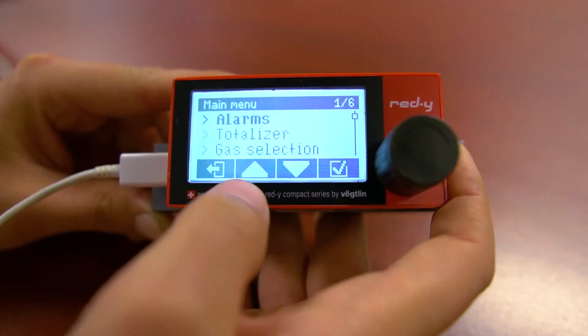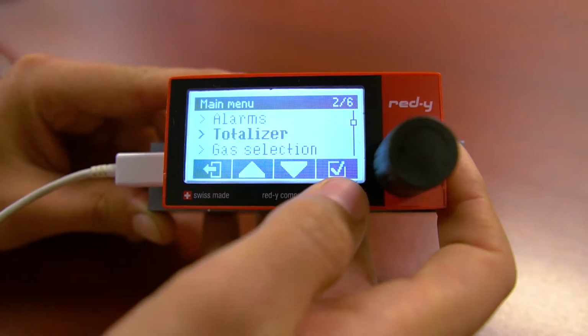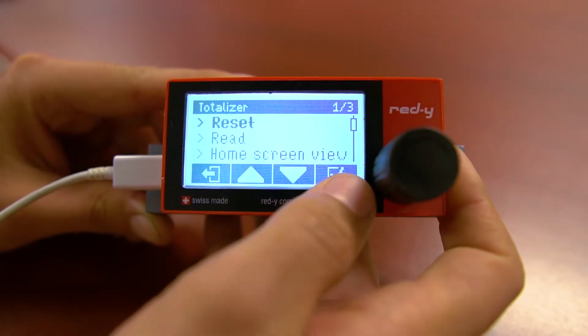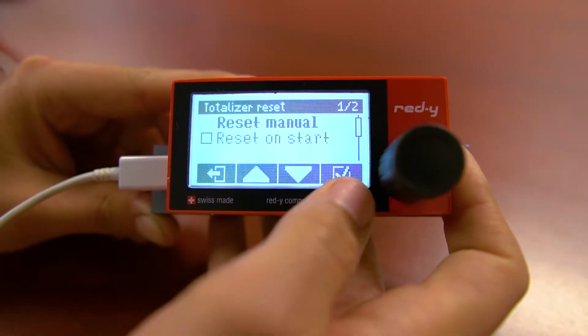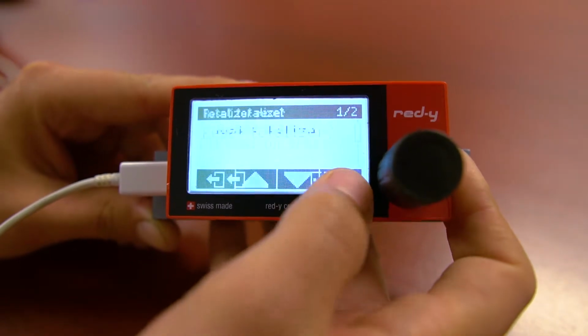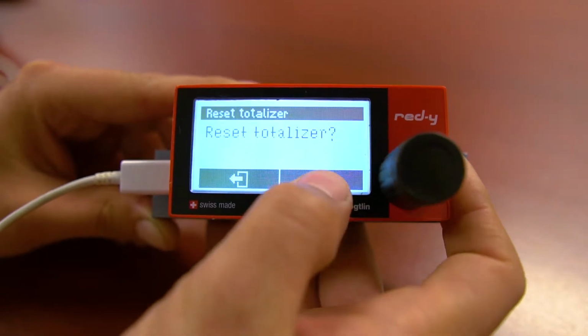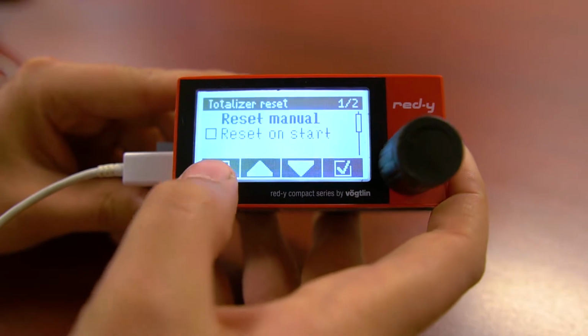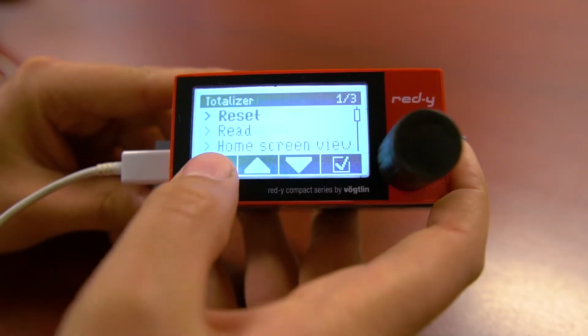We'll start with Totalizer. This menu is where you can reset the current total. With Reset highlighted, press the check mark. Reset Manual, and then confirm that you want to reset the total. Once this is done, press the back button to navigate back to the main menu.